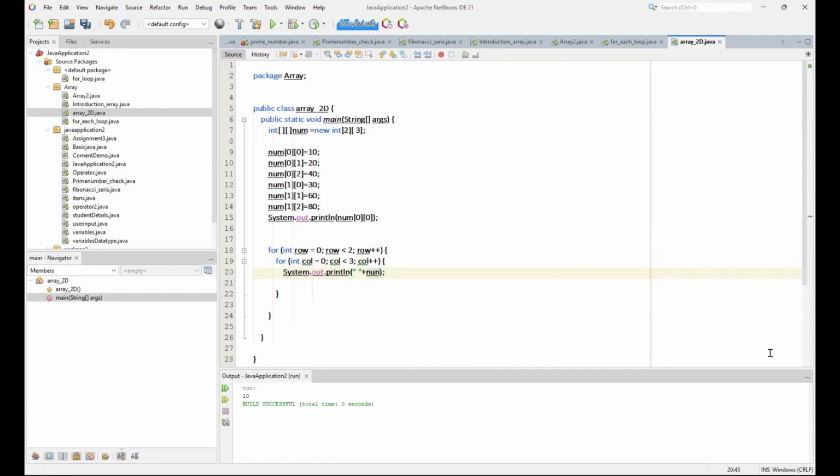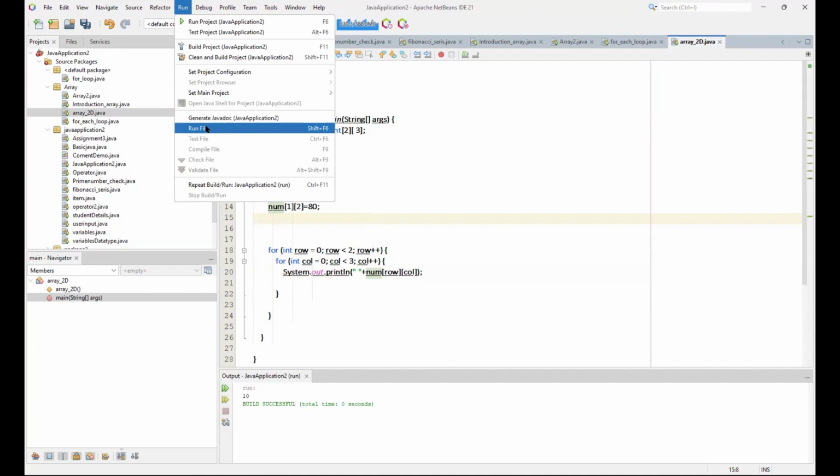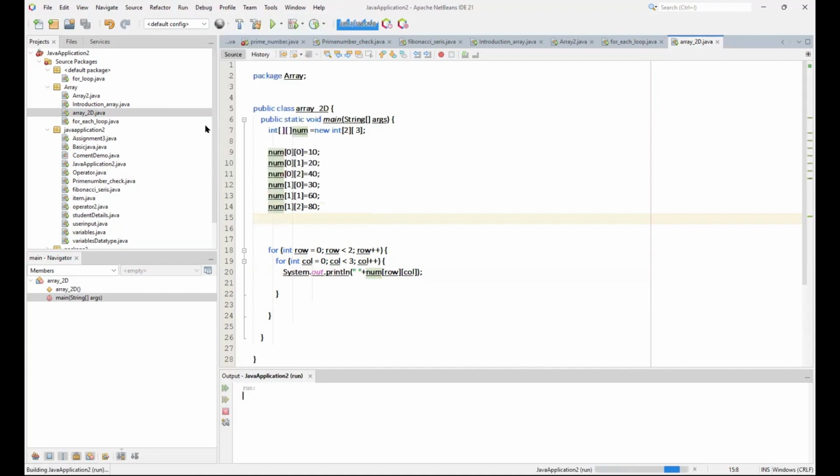Now it will be row, and then it will be column. Row and column, it will be number. Sorry. Row and column. If I want to print it now, okay, I don't need it for now. Just wait. There might be a mistake, and I'm going to show you what mistake.